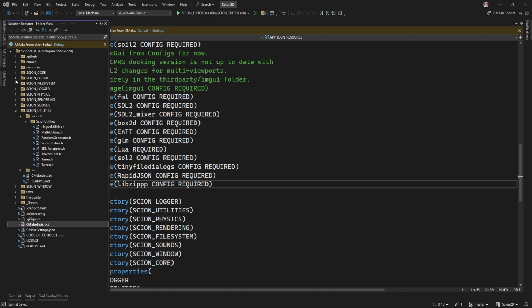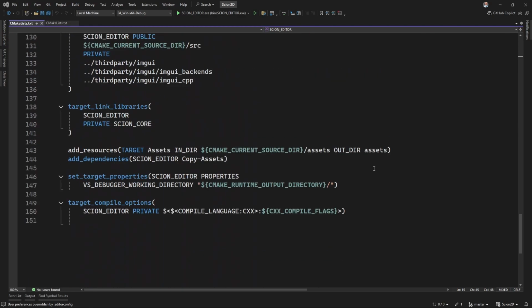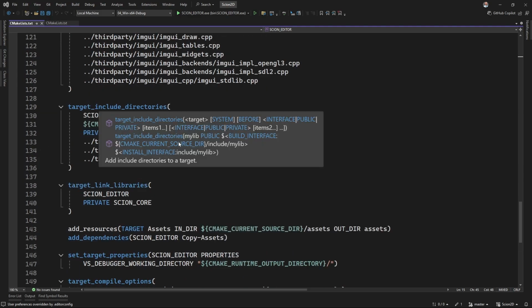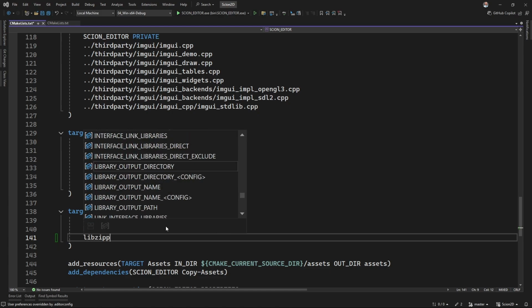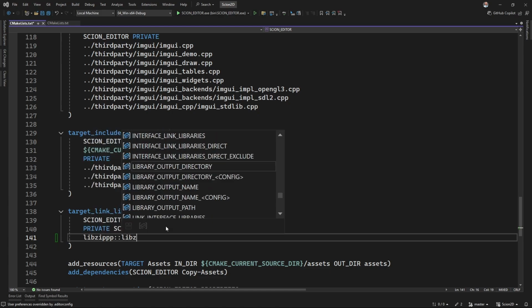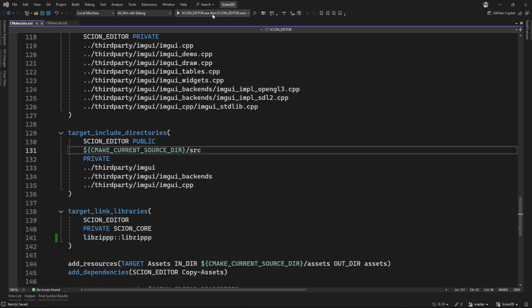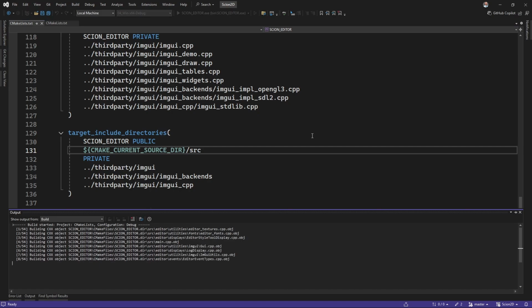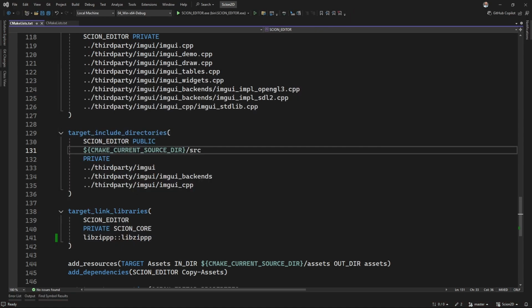Then go right to our editor CMake list. Down here at the bottom, where we are adding in, not the include directories, not the sources, the link libraries right here, we're also going to want to add in libzip. And I'm just going to build it just to make sure that everything builds correctly. All right, so everything builds correctly, so we can close this as well, and that's good for now.